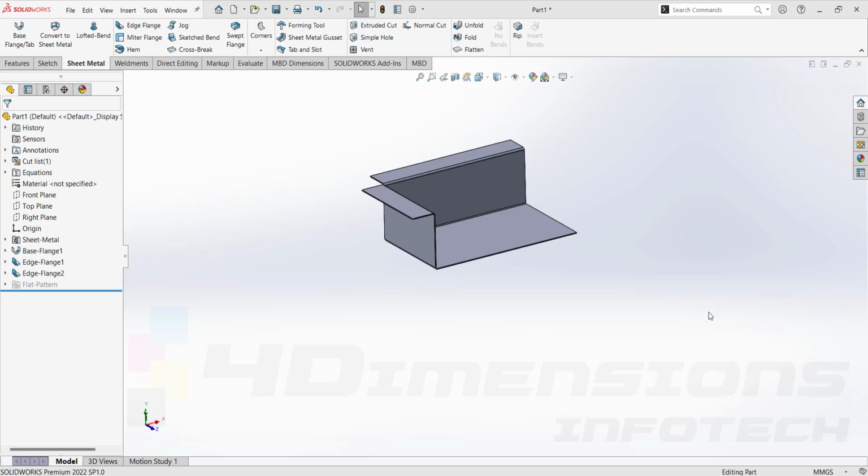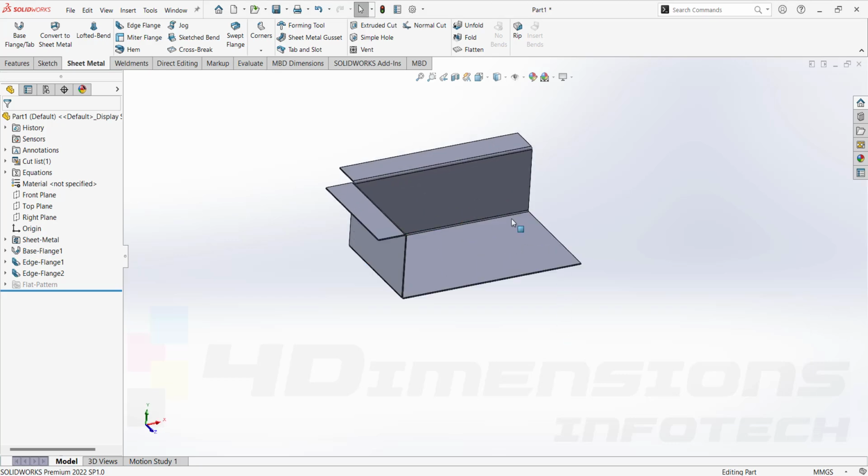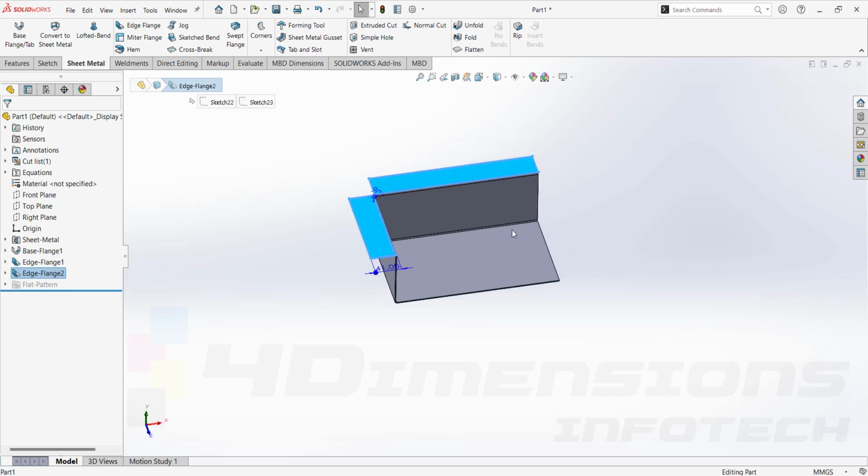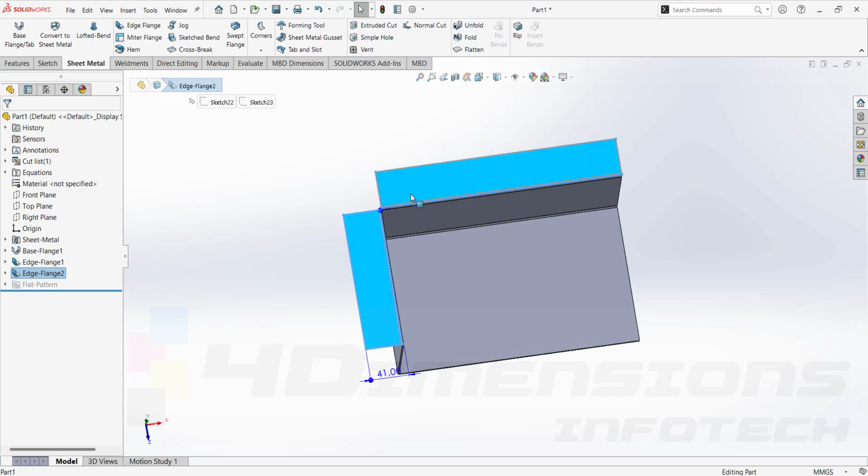So hello everyone. Today we are going to start with sheet metal miter flange. To understand miter flange, first I have drawn two edge flanges here. This first set is for vertical flanges and the second set is for horizontal flanges. So you can see the outcome of these two sets.